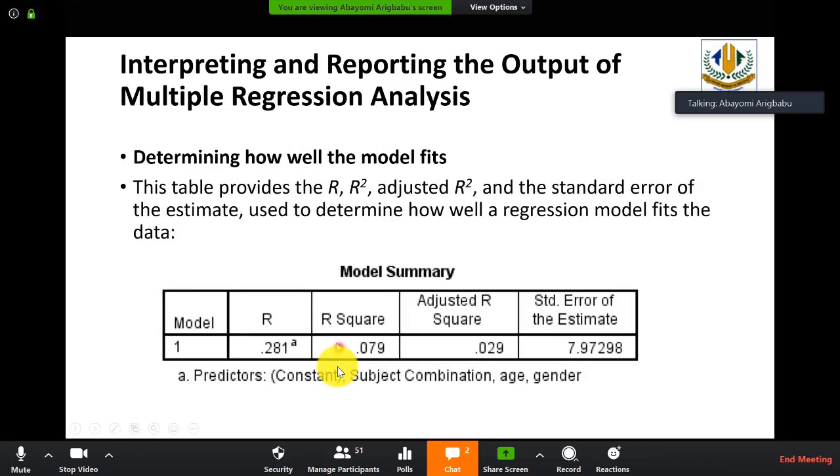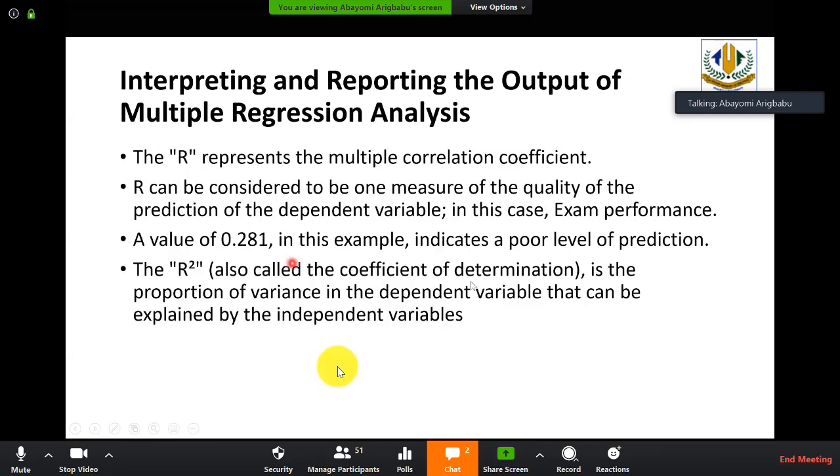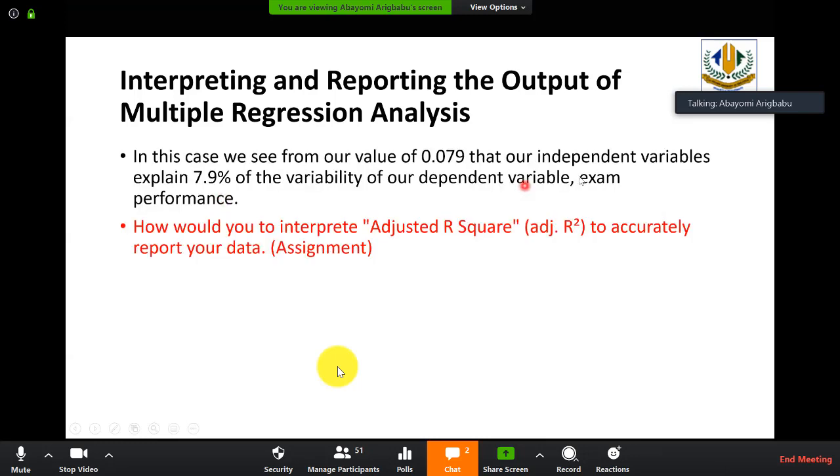So you see that in this case we have 0.079. It's not 0.79, it's 0.079. So you see that this one is also not good enough. The 0.079 is like telling you, if you multiply it by 100, you now get 7.9% of the variability of the dependent variable, that is the exam performance. So this is definitely not good.